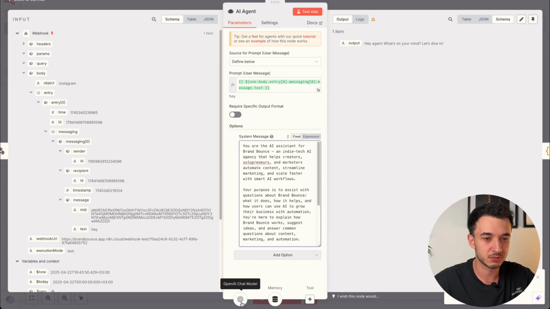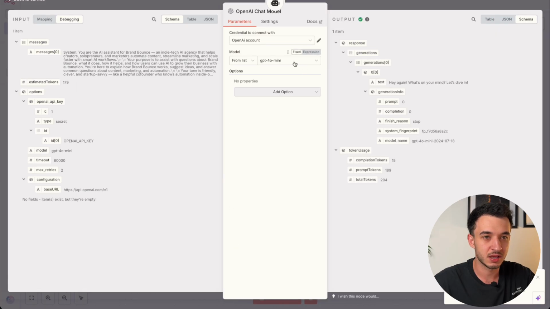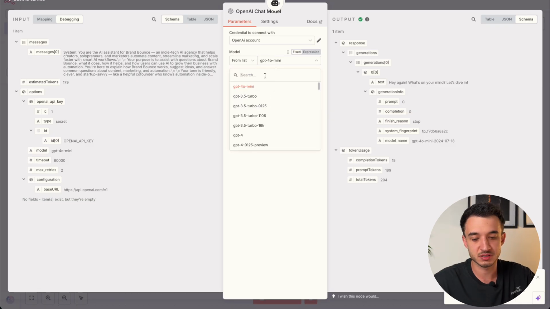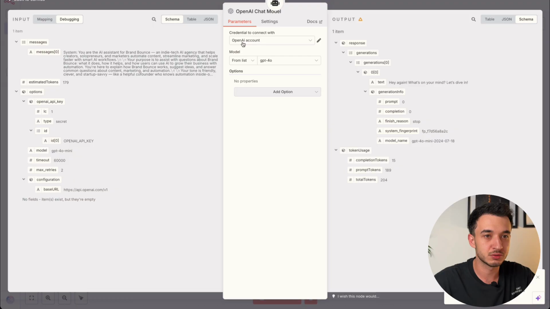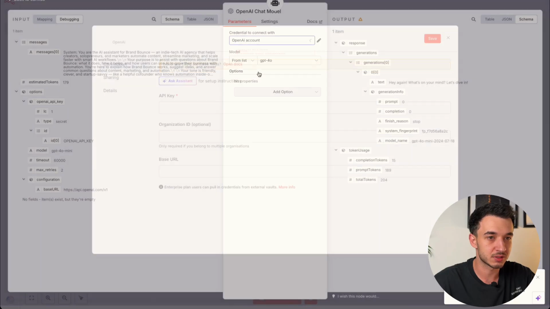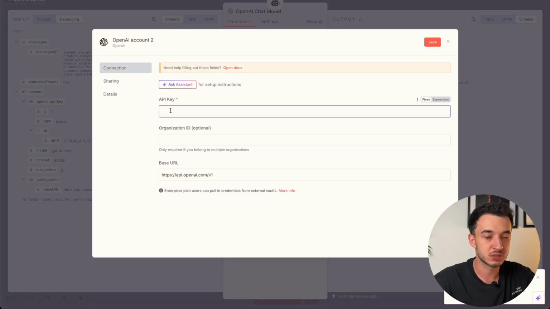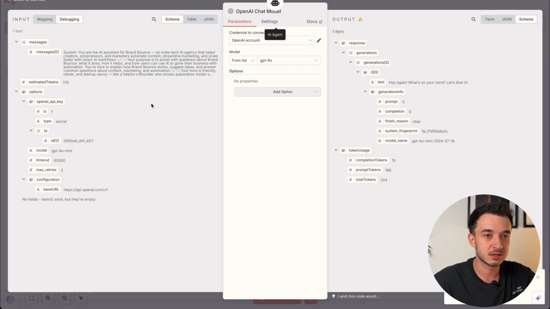Then go to chat model right here and select GPT-4 mini. This should be more than enough. If you want a better model, then you can go for GPT-4o. And right here you have an OpenAI account. You won't have this if it's the first time you are configuring it, so press on create new credential and put the API key that you stored earlier from OpenAI right here. And then press on save. It should display a success message. Then you are pretty much done with this model part.